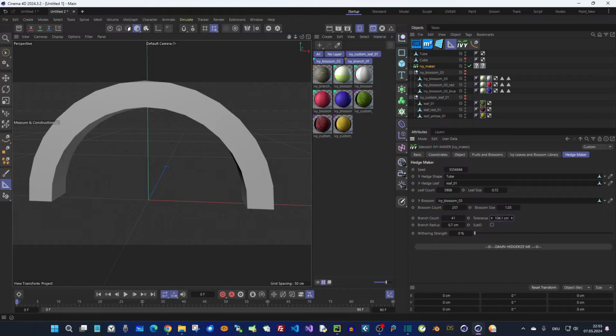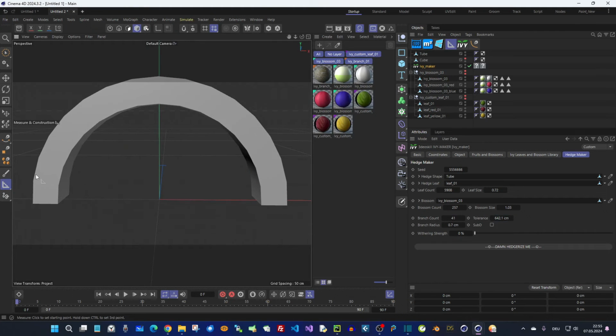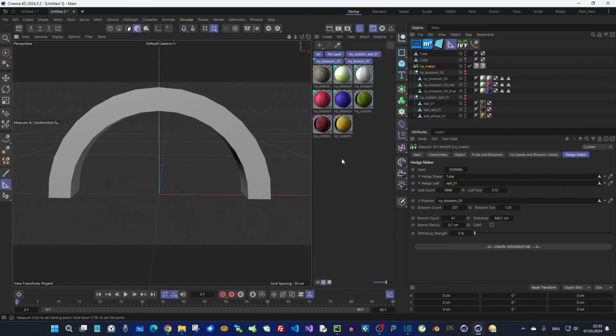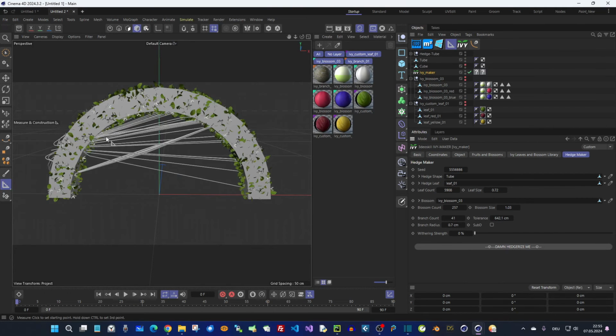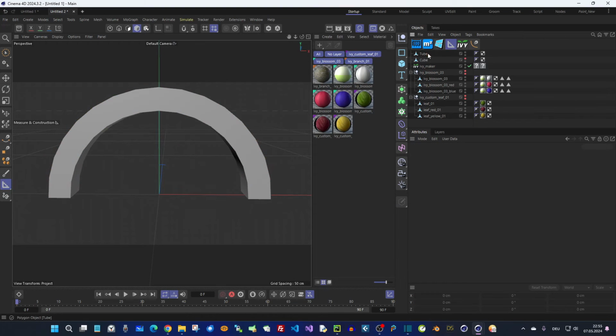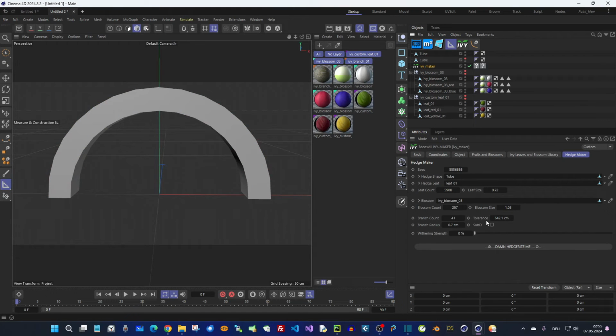So if you have a range here, maybe 4 meters, then also a point on this side can be a branch point, so something like this will happen. So this is not what you want. So that's the reason why this tolerance is very important.